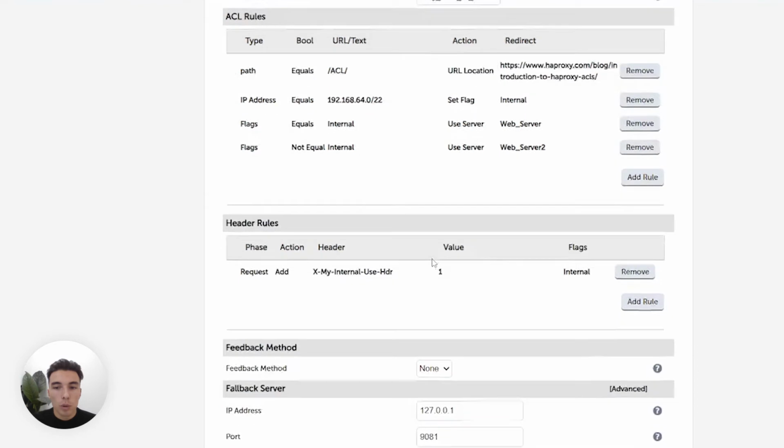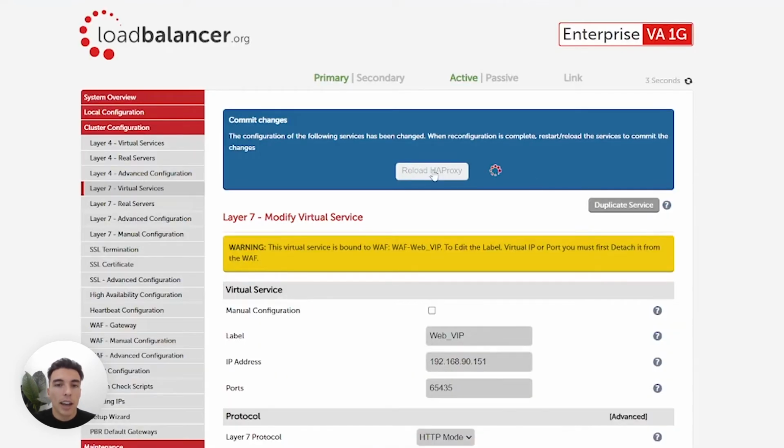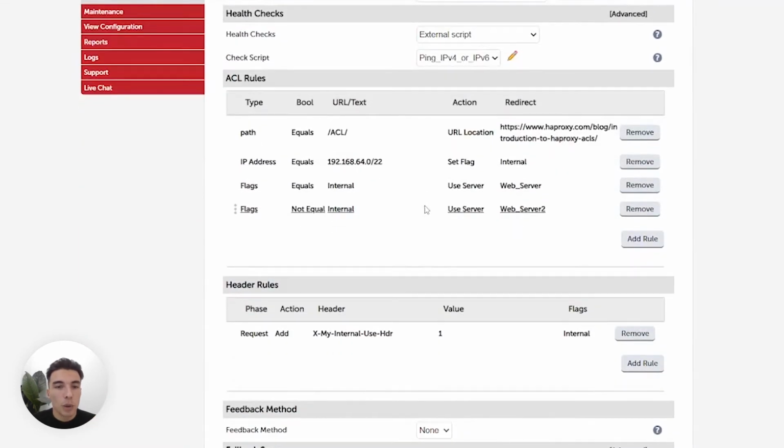To confirm that rule, simply go to the bottom and hit update, and you will need to reload HAProxy to commit those changes. So there, we've added a new ACL rule. So now we have our path equals ACL rule and redirects to your URL location. And we also have something based upon an IP address.